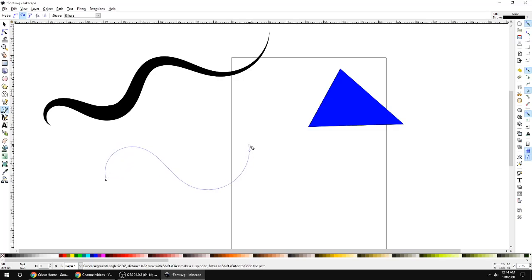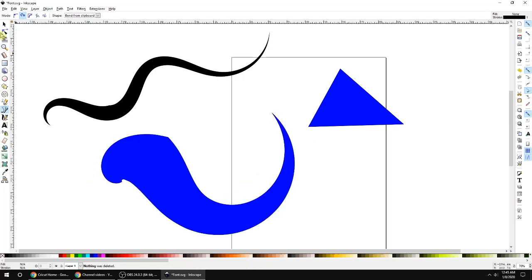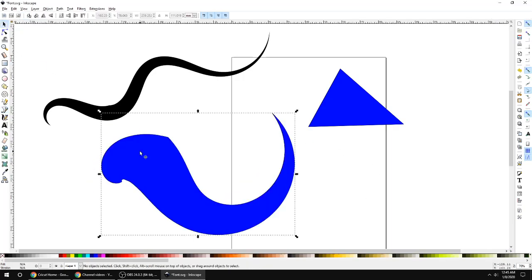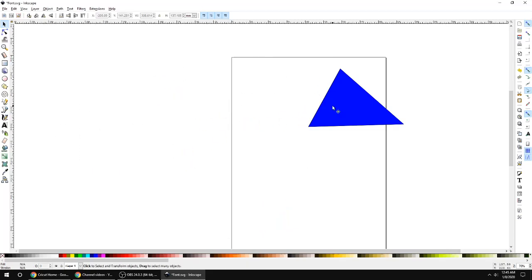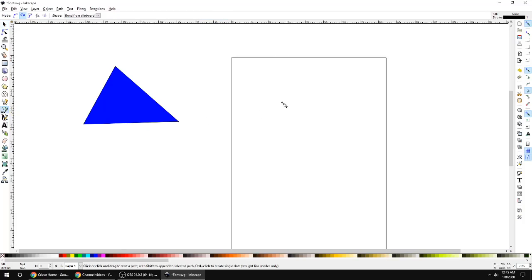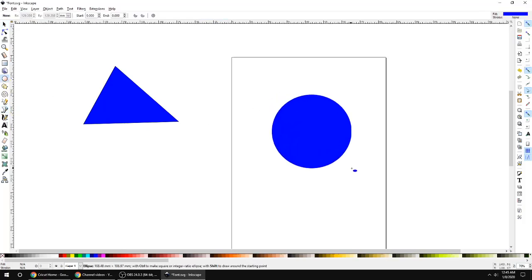Ellipse, it makes it skinnier on the ends. And then bend from clipboard. So the best thing to do, if you're wanting to make your own kind of swooshes and swirls, is just play around and see what looks right.